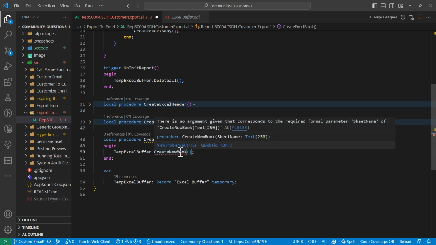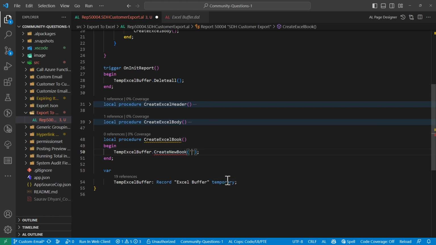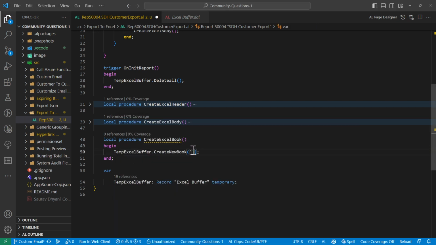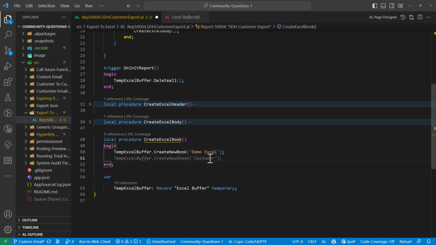The parameter that it needs is the Excel sheet name, which is here, like Sheet 1. So I'm going to make demo Excel my sheet name. With this command, the sheet will be created.